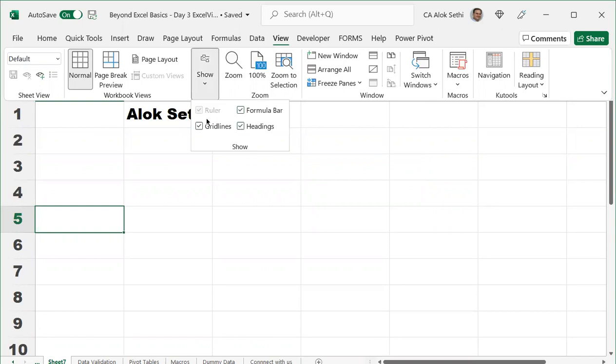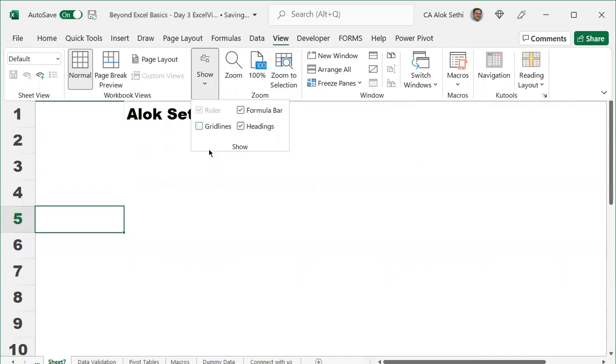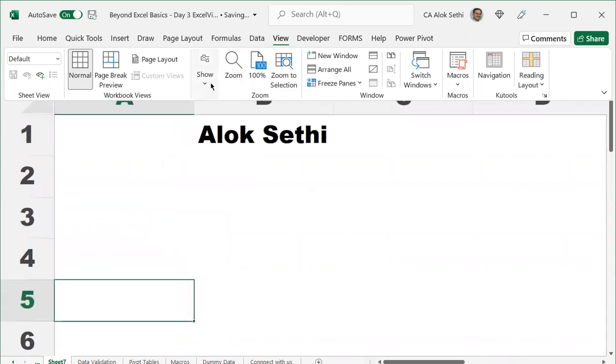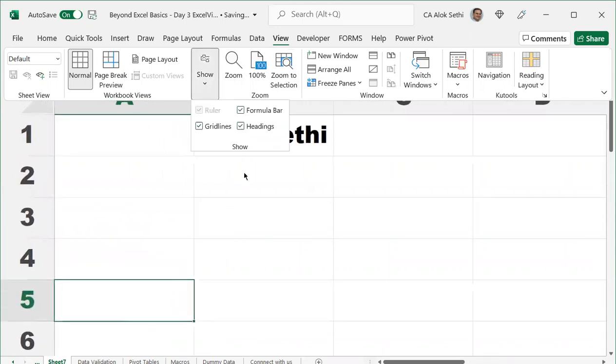I'm using Excel 365, which is the latest version of Excel. You might be using some different version of Excel like Excel 2007, 10, 13, 16 or 19. तो आपको हो सकता है कि आपके टास्क बार में व्यू में बाहर ही दिख जाए, और जब आप इसको अनचेक करते हैं ग्रिड लाइंस को, so you see that the grid lines disappear, and when you check it again, you will see that the grid lines appear.